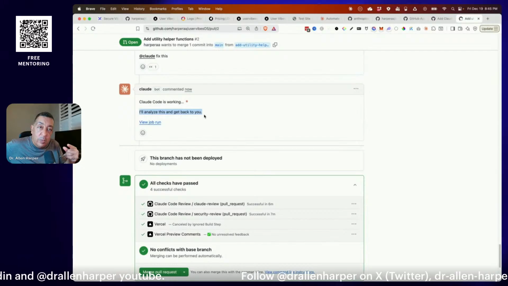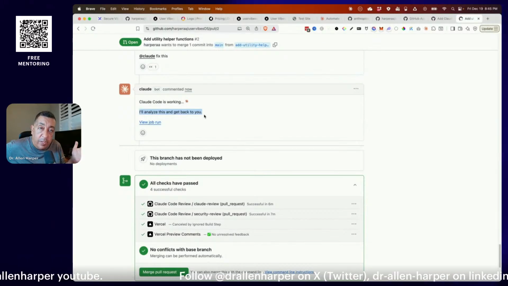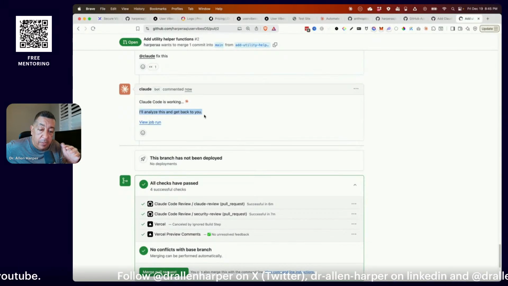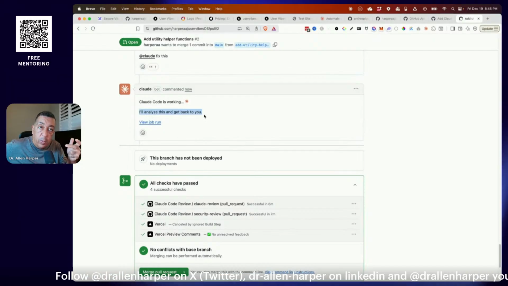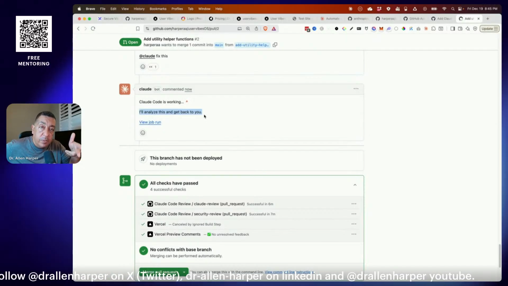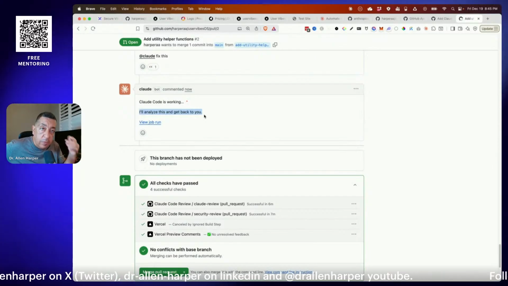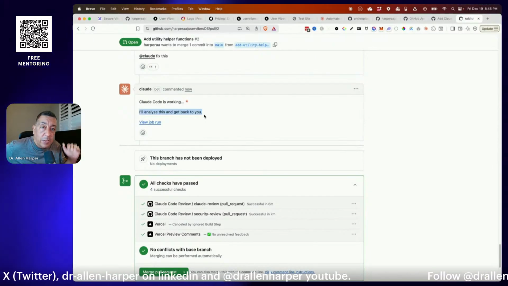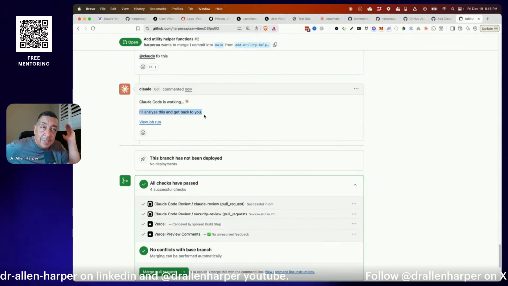Now, what Claude will do is go off and fix that file if it can. If it can't, it'll come back and tell you it can't. And then it'll create another pull request that you can review, or it'll update this one actually. Then you can merge that in after it fixes it. I'm telling you guys, this is it, man.